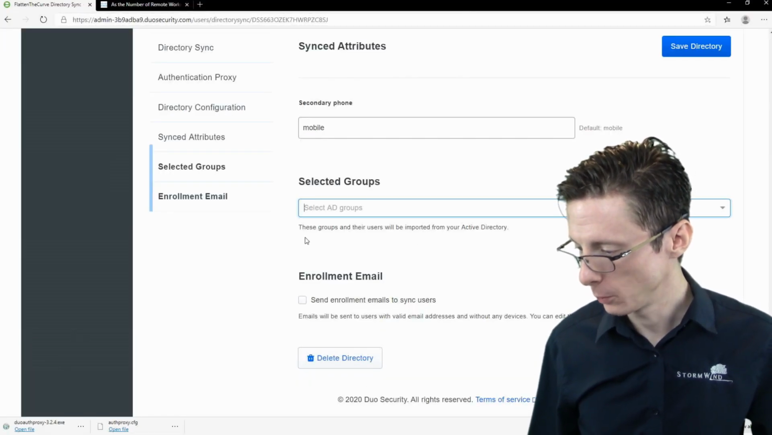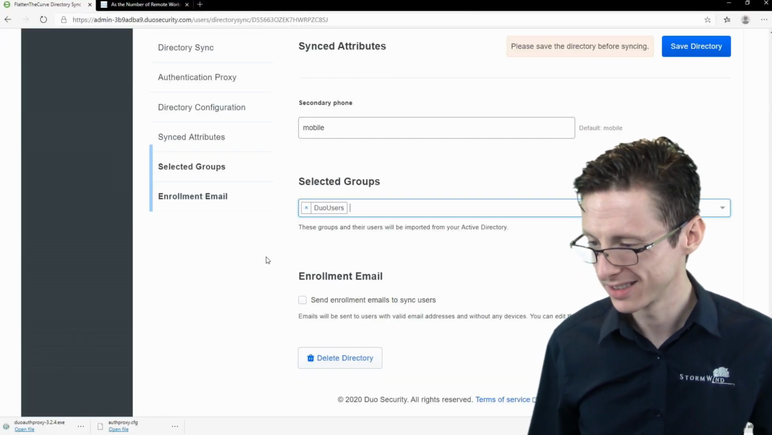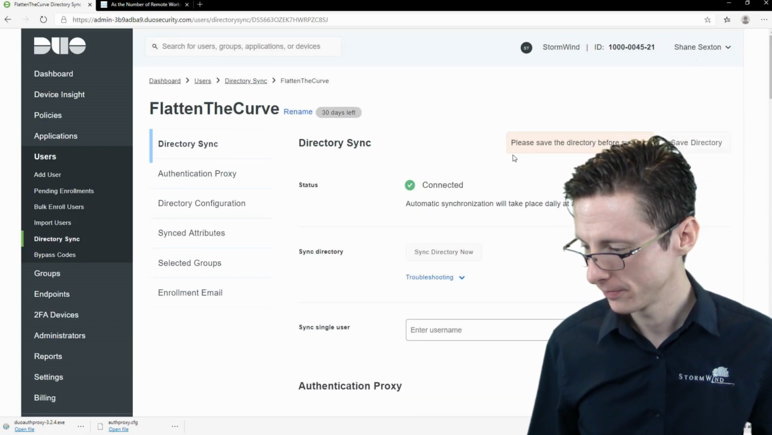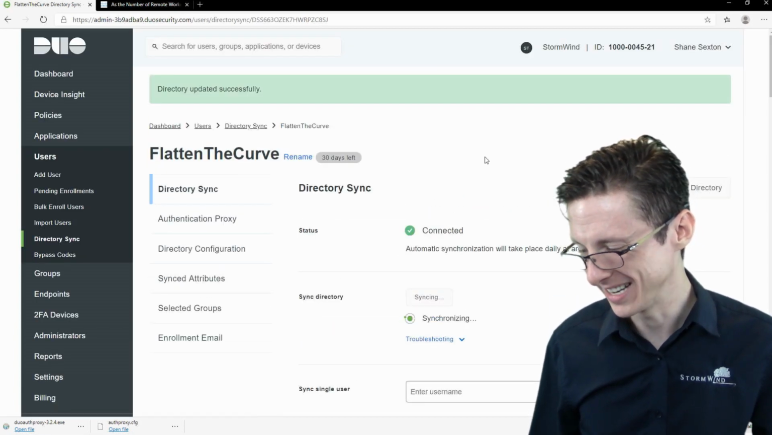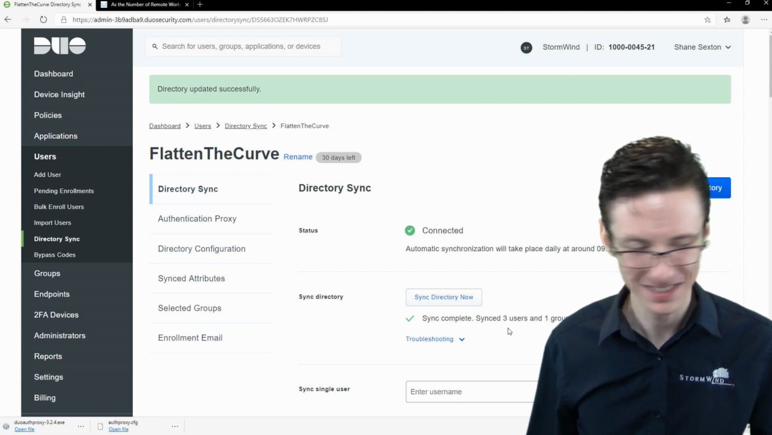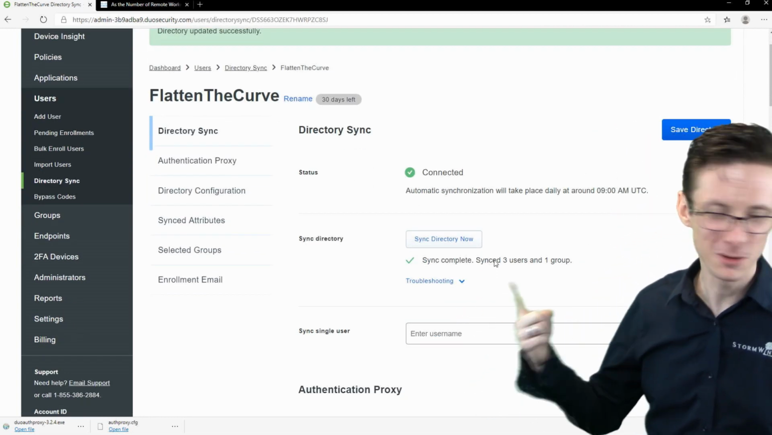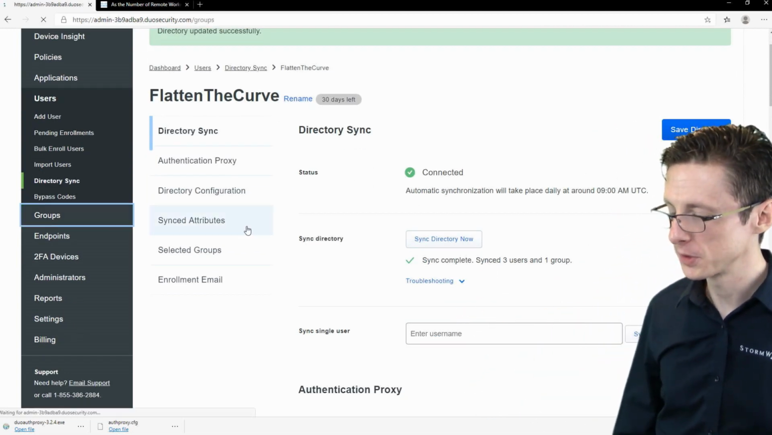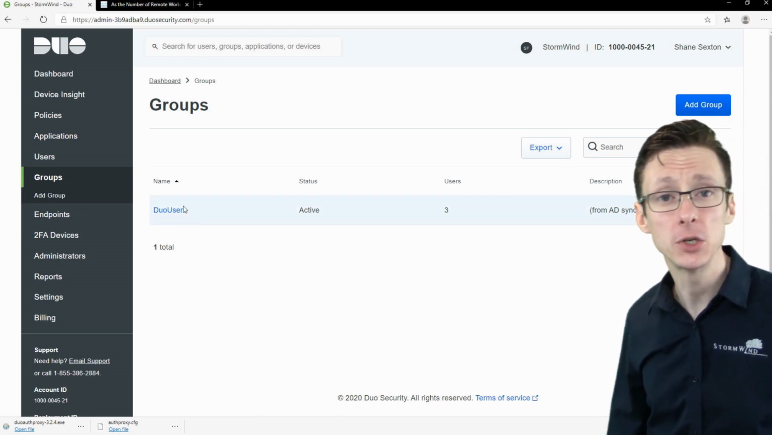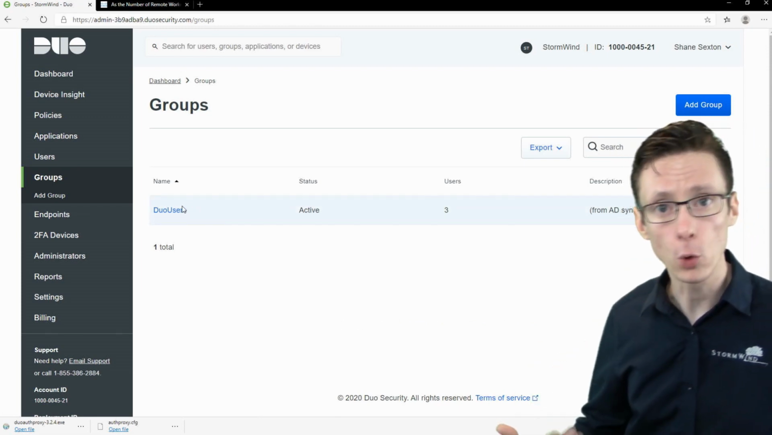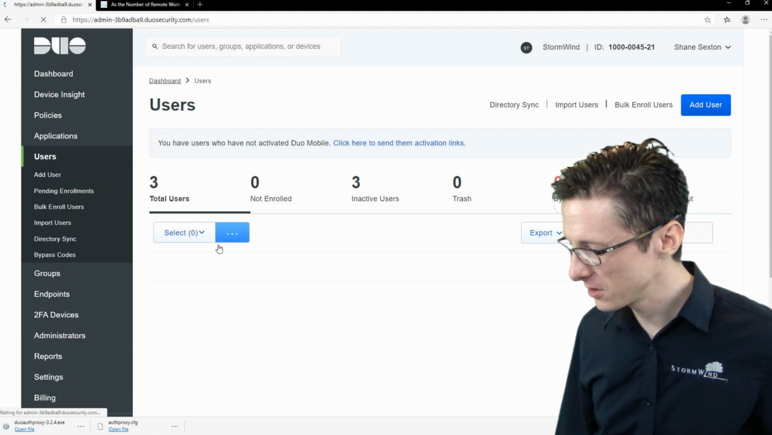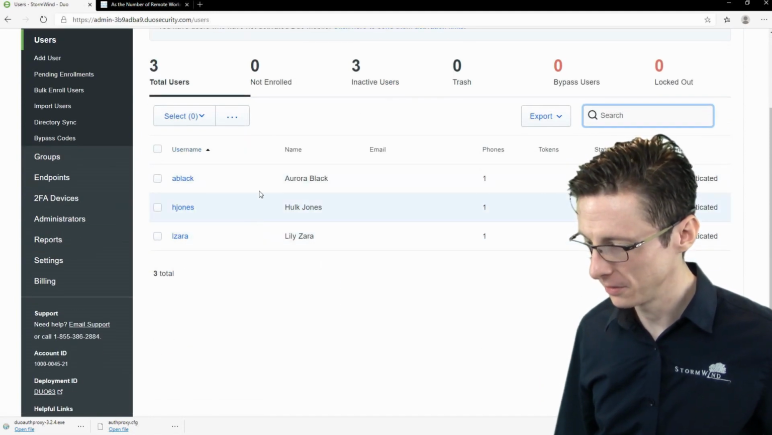So going back, we are going to pull in Duo users. And let's save it. And then let's synchronize it. Great. So we've synchronized now 3 users, 1 group. And if we go to groups, for instance, notice that we now have that Duo users group imported. And if we go to users, we have our 3 users. So that's great.